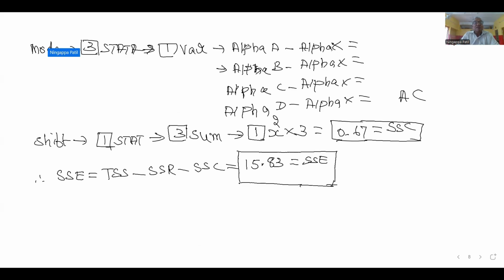Then what you want? The P1 upon M1 minus X double bar. That is alpha A minus X equal to button. Next, alpha B minus X equal to button. Alpha C minus X equal to button. Alpha D minus X equal to button. These four values in the X column will be entered. And you press the AC button, the shift one stat.